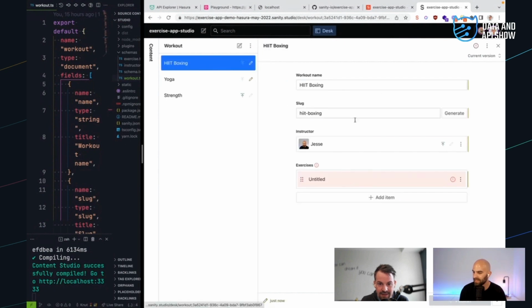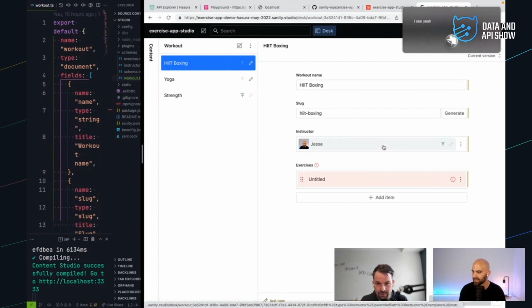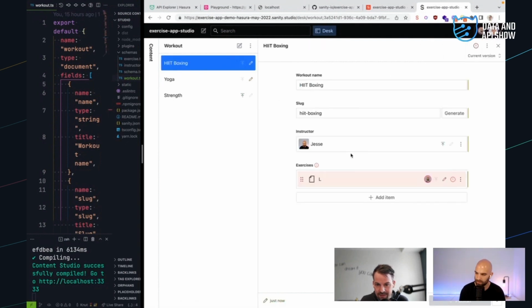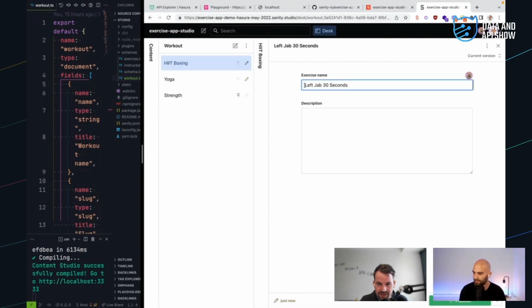Let's see. Yeah, it takes the name, or doesn't take the name from the field. Now we are working inside of this reference documentation or article document. I'm sorry.